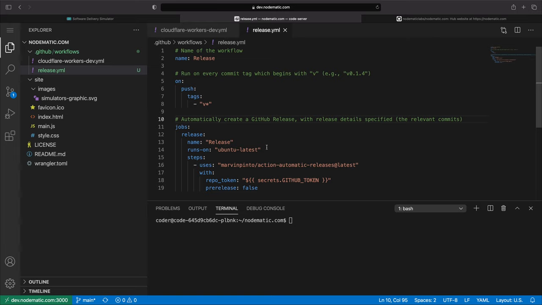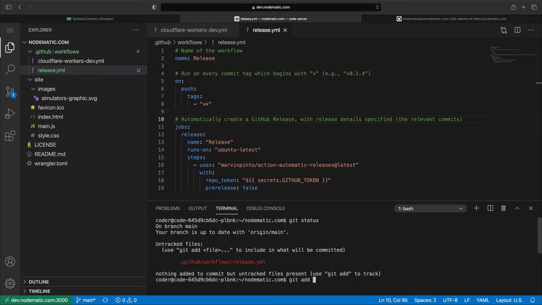When we run this, it will create a GitHub release. It has the commit involved in that release. It will detail each commit that was a part of the release, and that will be since the last version tag. So let's add this to our repository. And let's then push that.